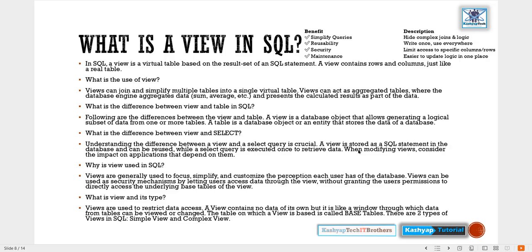So what is the difference between a view and a select? Understanding the difference between a view and a select query is important. A view is stored as a SQL statement in the database and can be reused, while a select query is executed once to retrieve data. When modifying a view, consider the impact on applications that depend on them.